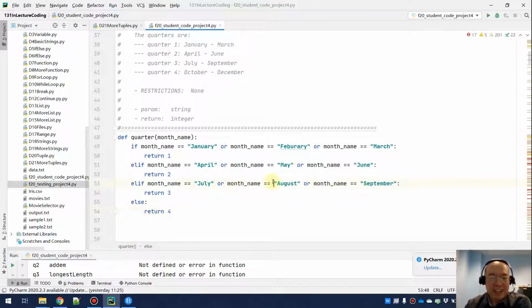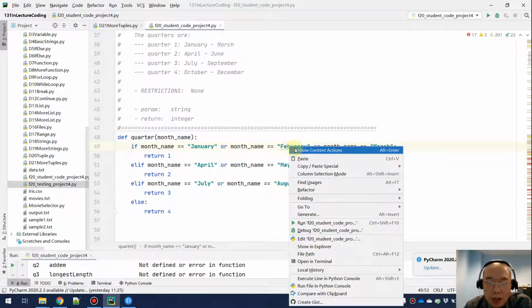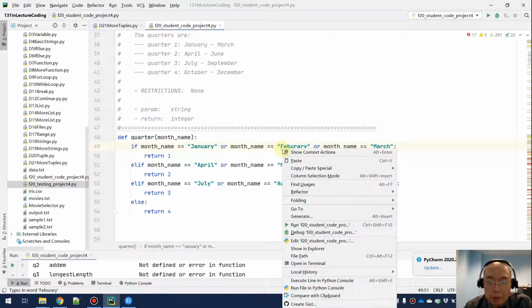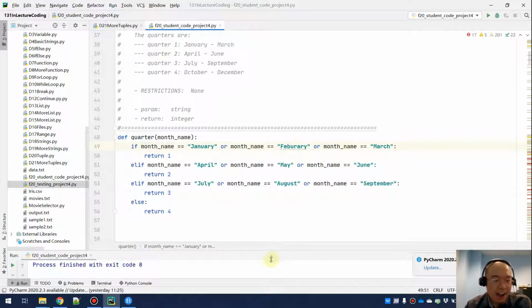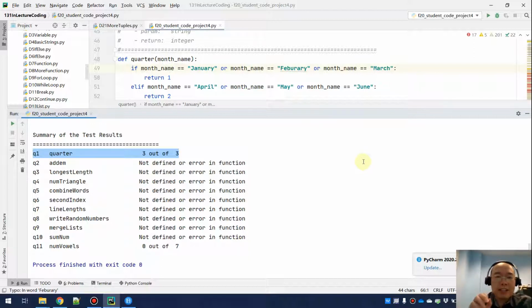Anyhow, I think February. Did I spell that correctly? I don't know. Let me run this. Okay, let me see. For the first question, that's a Q1 quarter, right? And then we have a 3 out of 3. So there are a total of 3 test cases, and my code passes all 3 of them.